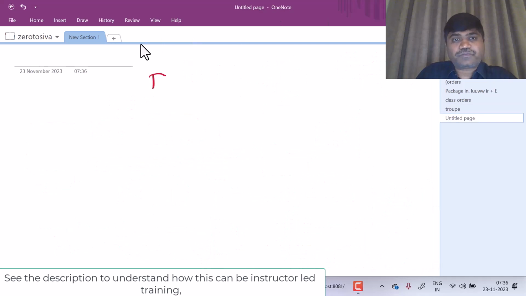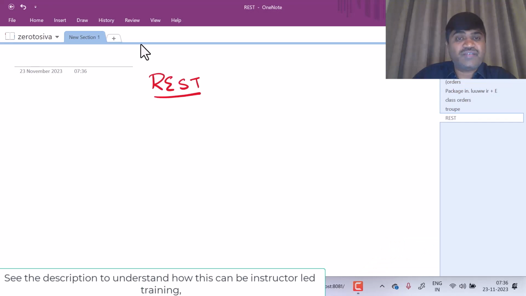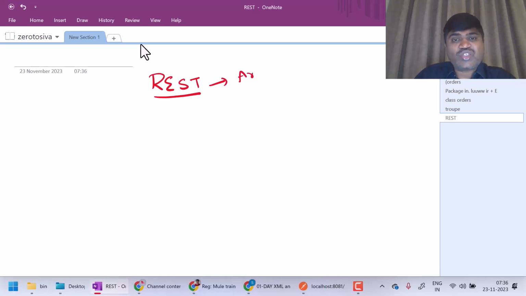REST is an architectural style of exposing services. REST is not a language, and REST is not a framework. REST is just an architectural style of writing programs or exposing programs.